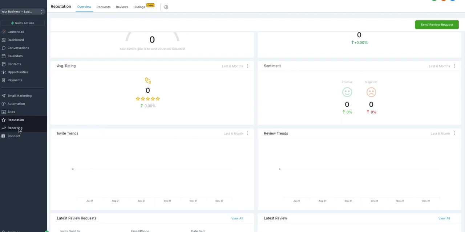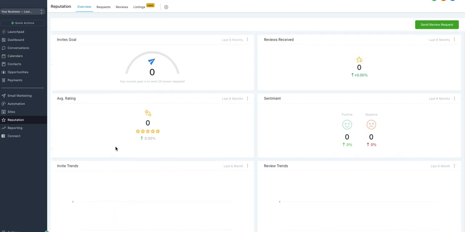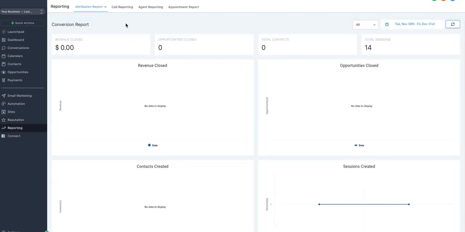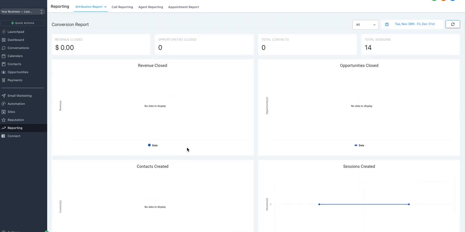Now, on top of that, we also have listings up here as well. If you're using our online listing service to get set up on all the different platforms out there, you can do that as well. And we have a reporting section that can tap into your ads and see how things are working on conversions, and look at everything at a glance. There's no data in this section right now, but as you start running campaigns, you can really see how well things are working.